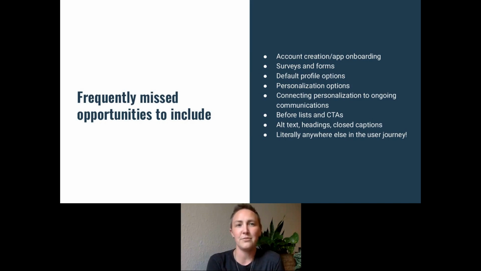Alt text, headings, closed captions, this is basic accessibility stuff. It's part of global accessibility guidelines. And still often overlooked, because if you look at the quality of the alt text, the quality of the headings, the quality of the closed captions that you find, it's often somewhat lacking, okay? And then really literally anywhere else in the user journey, you can find opportunities for this. The starting point is a learning process where you start noticing more of these opportunities, and we'll talk more about that in just a minute. Right now, we're going to look at some juicy examples, all right?